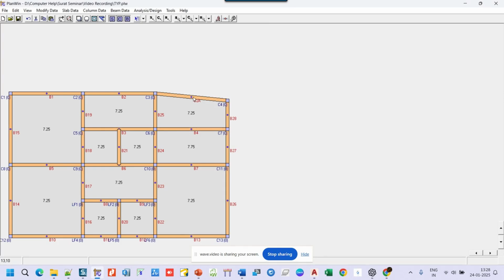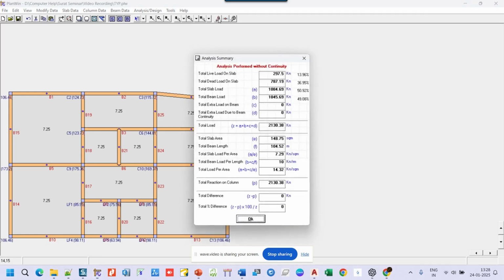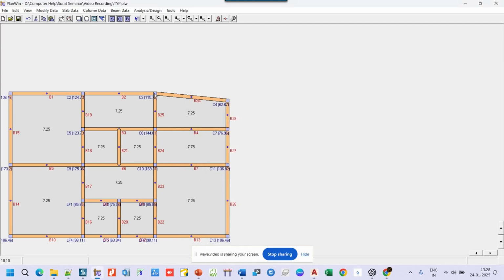Now beam number can be the same also. I can give B2 to this also, I can give B2. There is no restriction. Restriction is only for the column. Each column number should be unique. Again, I say run, so I'm getting the load on each beam, each column.